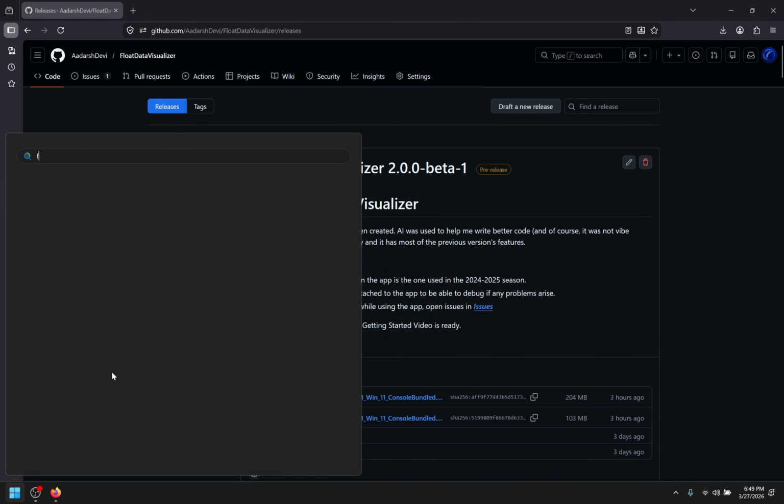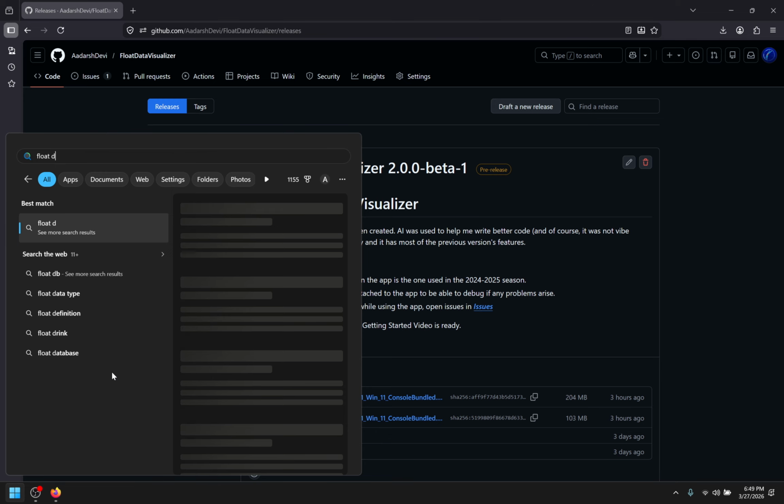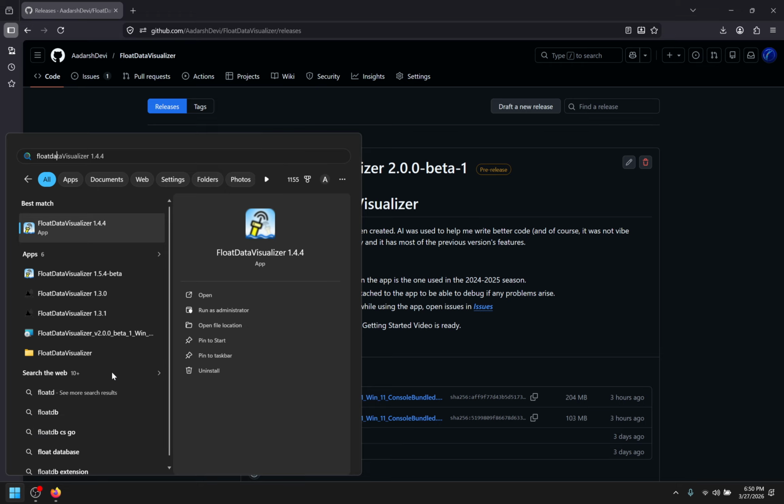Now if I search for float, it's all one word, Float Data Visualizer. Later it's going to be separate words, but for now, this is the Float Data Visualizer. If you can see, 1.4.4 is the different one, so the one we have is 1.5.4 beta. This is the one we're working on right now.